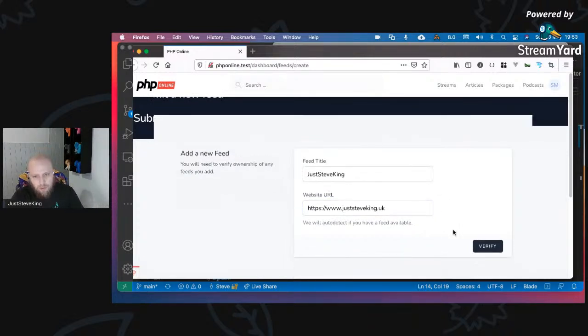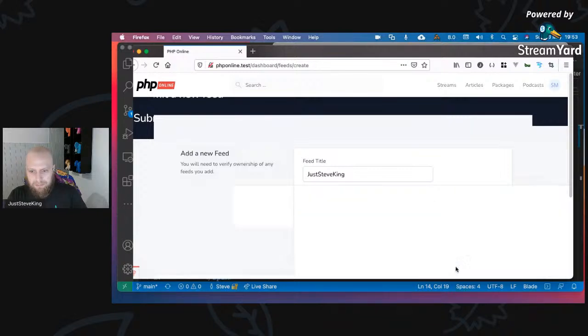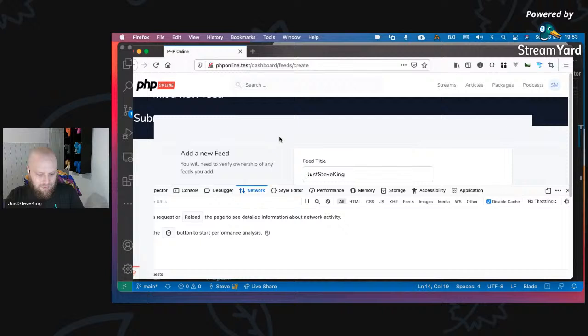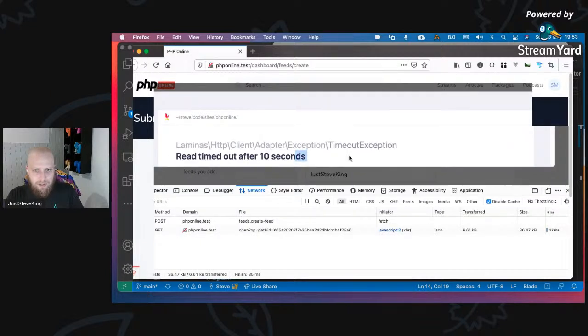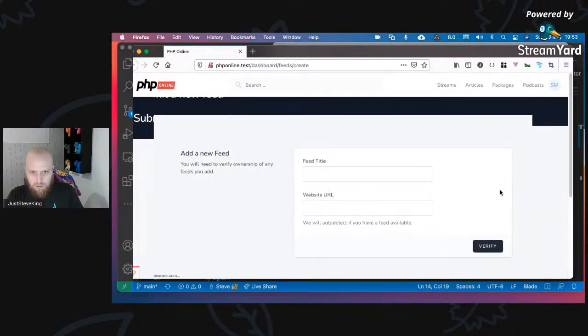What this will do, you click verify, and it will basically check to see if you've got a feed available. Like if I put a URL in here that might not have an RSS feed, so let's say Tesco. Verify. Okay, so it's decided to freeze. Hey, retry after 10 seconds. Perfect. So I need to look at fixing that soon.